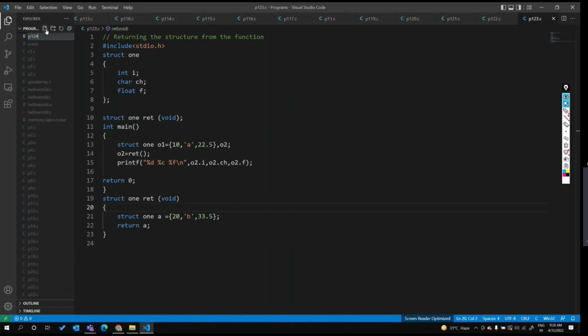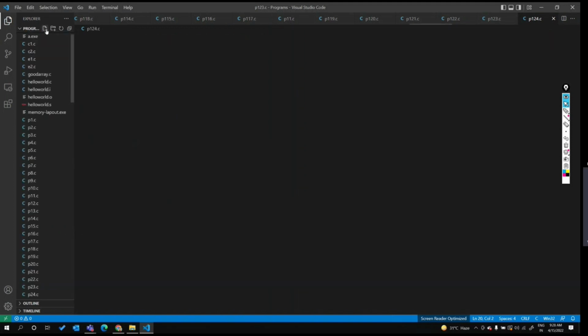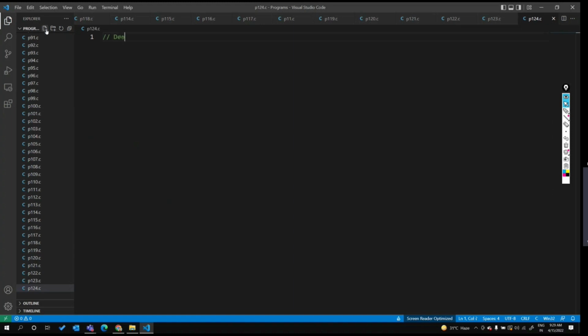Then next title is: design a function to allocate dynamic memory for a student database structure, and it should return that dynamically allocated memory address.